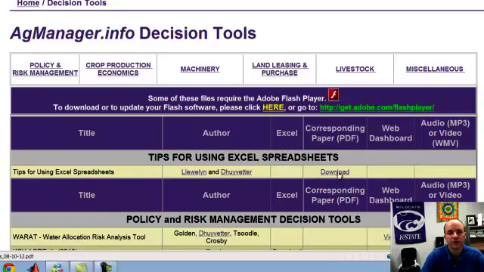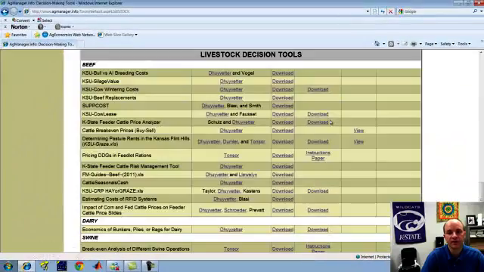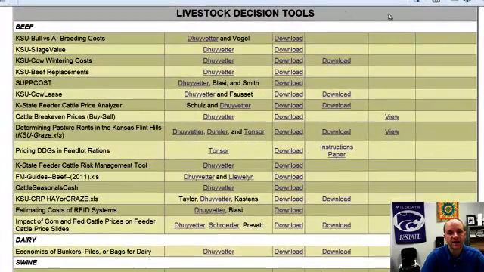Rich Llewellyn and Kevin Duvetter pulled this together. That's a nice overview of some tips on how to make best use of Excel, some nice tricks and so forth. So what I'm going to do is click on the livestock button here to look at decision tools we have for the livestock industry. That takes us down on that same web page down to the livestock section.